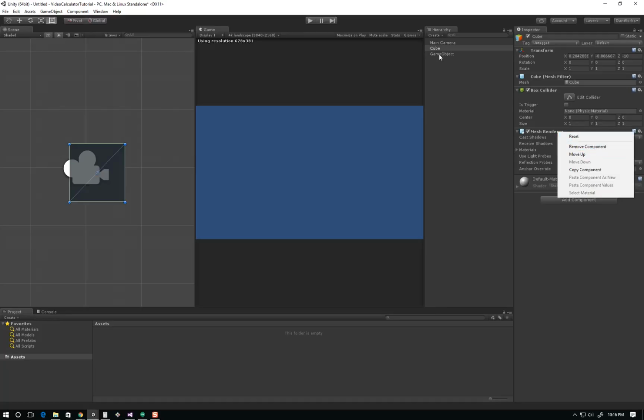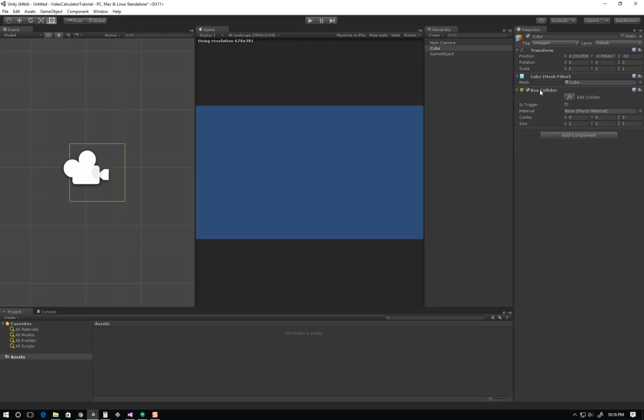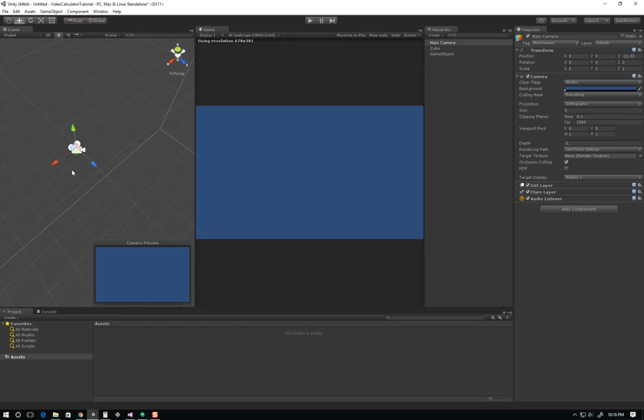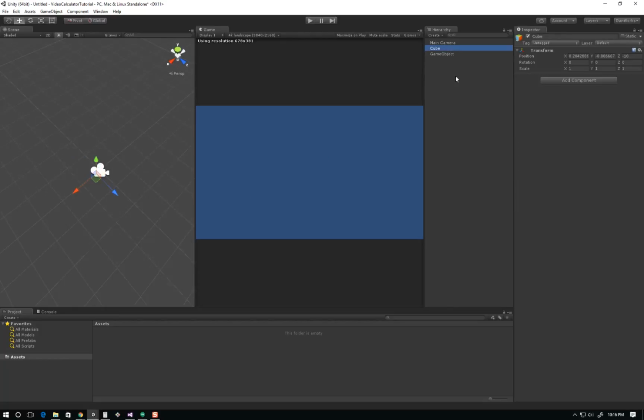Just as an example, I can get rid of all this cube component, and then suddenly we have an empty game object. You can see this is no longer a cube. There's nothing rendering here. There's nothing displaying on the screen. So this is an empty game object. It's basically just a label that lives in 3D space. And I can add anything I want here.